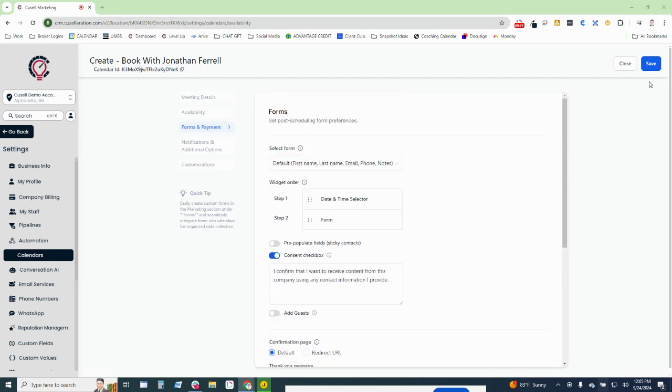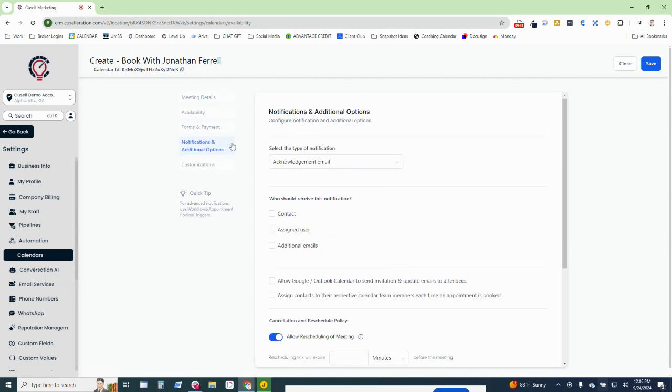Okay. Now I will go to the notifications options right here, click save, and I'm going to go to the acknowledgement email. Now it says who should receive this notification. We have the contact and the assigned user. I typically check these because we want them to be able to acknowledge that an appointment has been booked. Okay, right here, I will click on the allow Google or Outlook calendar to send invitations. Okay, so that way my Google Calendar can send the invitations.